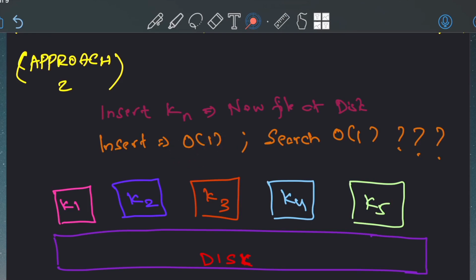Now, insert is O of 1, right? Because creating a new file can be done. You don't have to go through each file to create a new file. Every key has its own file. So insert is O of 1. Search is also O of 1, because if you want K5, you just need to go and open this file directly. You don't have to search through each and every file. So isn't this a good approach? Here, our inserts are O of 1 and search is also O of 1. Why don't we do this?